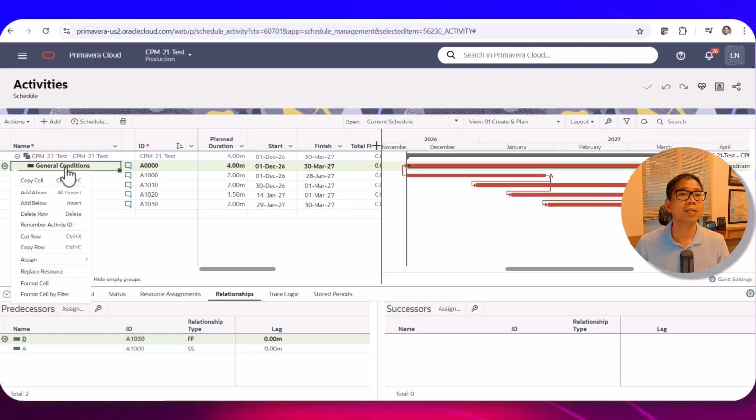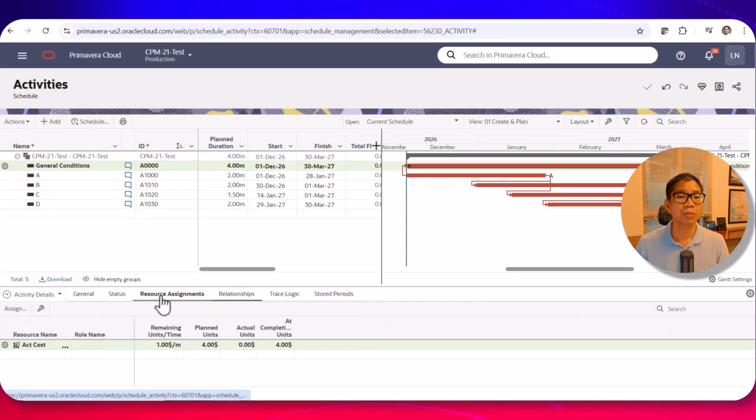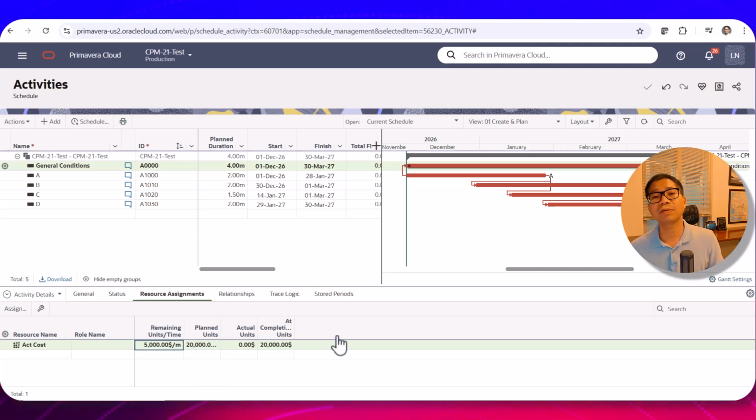So for general condition, we assign resources, activity cost, assign, and go to the resource assignment, you see activity cost, and it should be 5,000 per month. And for a total, 20,000 for the whole project. That is the schedule, and we already assigned resources.